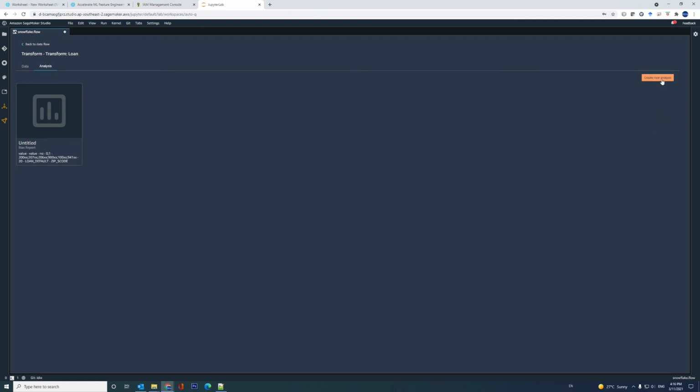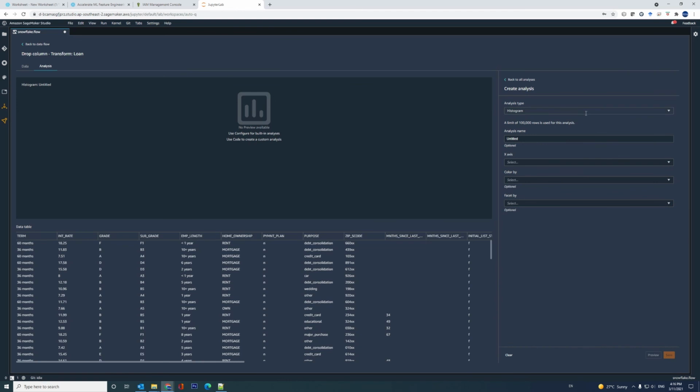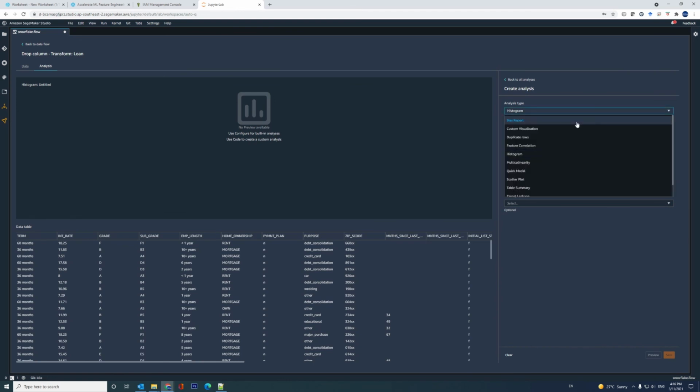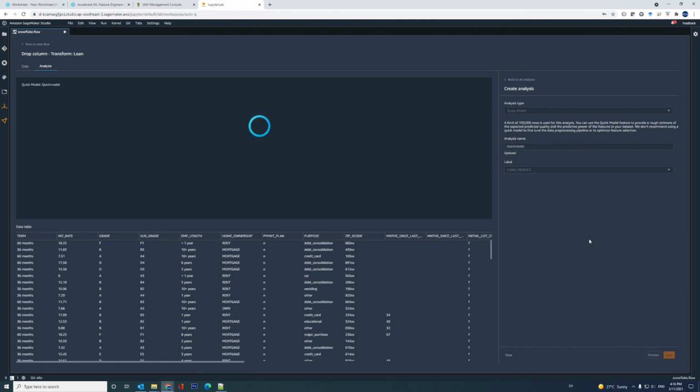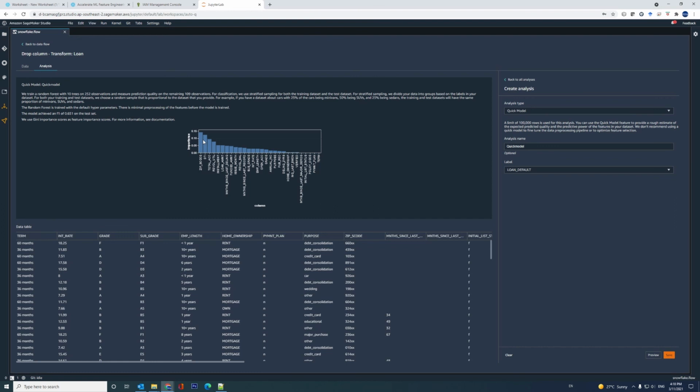Just use the quick model function from SageMaker. So we still need to choose the target column. This is the loan default, and with just a single click we will have the model. There are still some limitations to the model. For example, it just uses a limited number of instances to train, and also the algorithm is very simple, for example, decision tree or random forest.